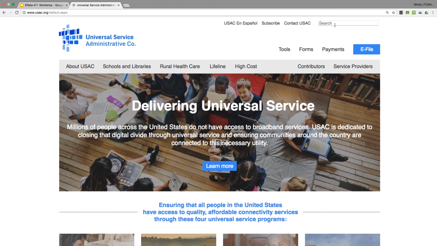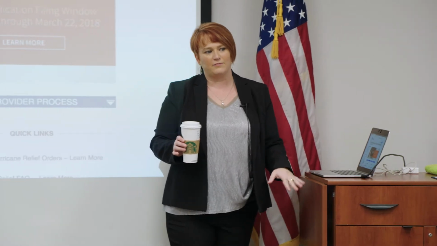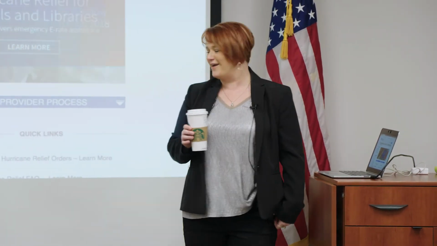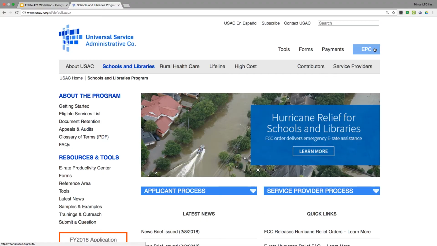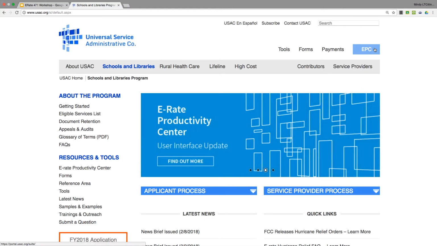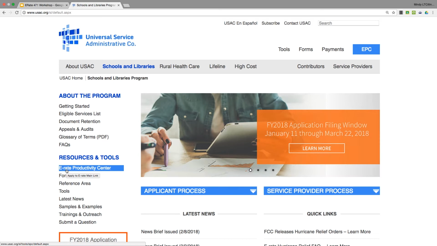Notice over here in the corner from usac.org, it says e-file. That is all the other systems. Schools and libraries, it then turns to the EPC or the epic portal. I thought you'd like the echo. Once you click schools and libraries, the shortcut is just to type portal.usac.org, and that will take you there. For those of you who are old school, who are used to clicking over here for Apply Online, they did change Apply Online to say now E-Rate Productivity Center. So both lead to the epic portal.